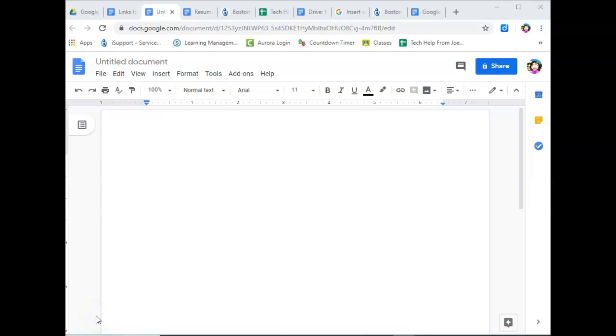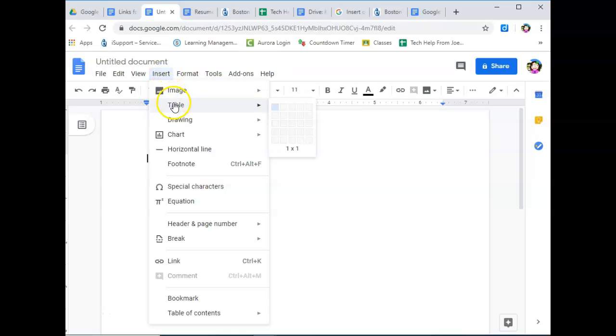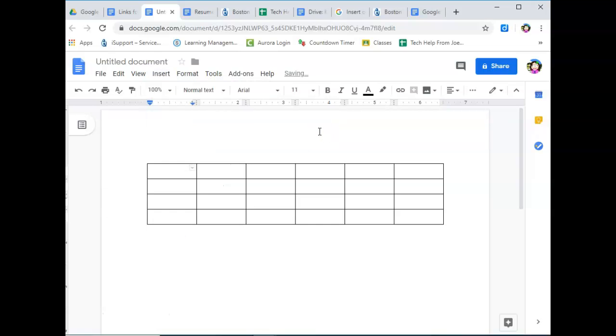When you want to insert a table, you simply go to the Insert menu and click on Table. You can choose how many cells across and how many cells down in your table by simply manipulating the image right here. When I click, it makes you a basic table.